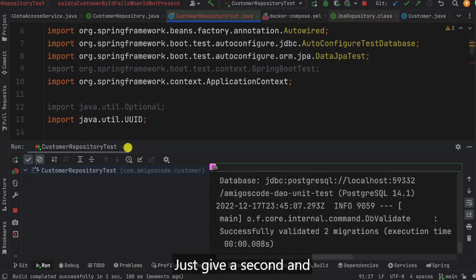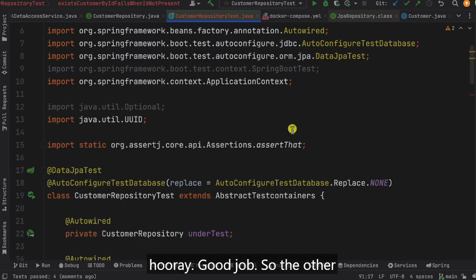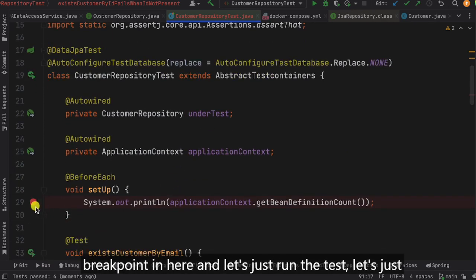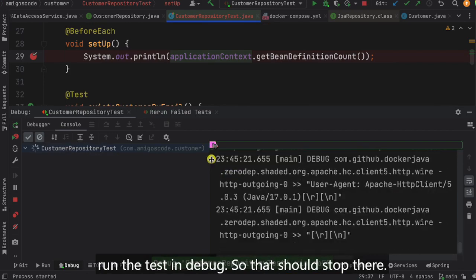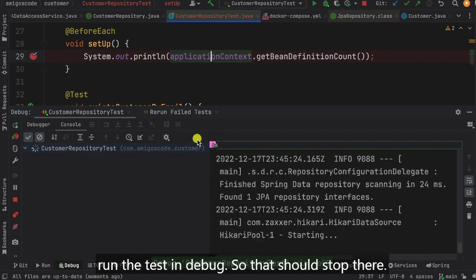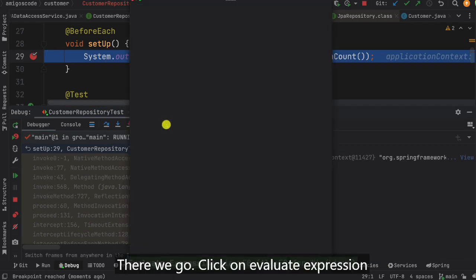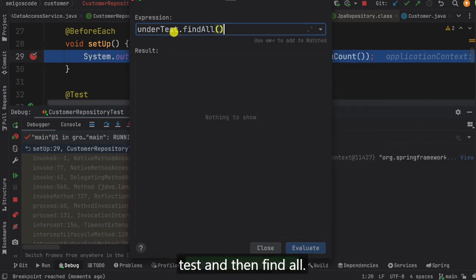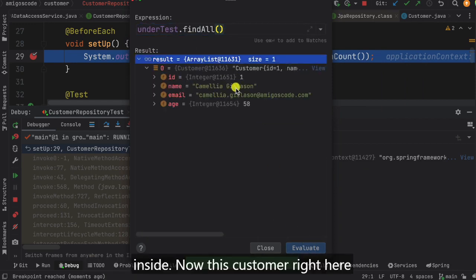Just give it a second. And hooray, good job. So the other thing that I want to show you is that if I put my breakpoint in here and let's just run the test in debug, that should stop there. There we go. Click on evaluate expression, and then here say under test dot find all. If I evaluate, you can see that we have one customer inside.